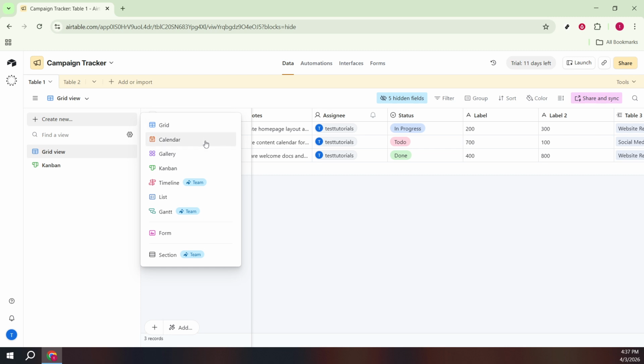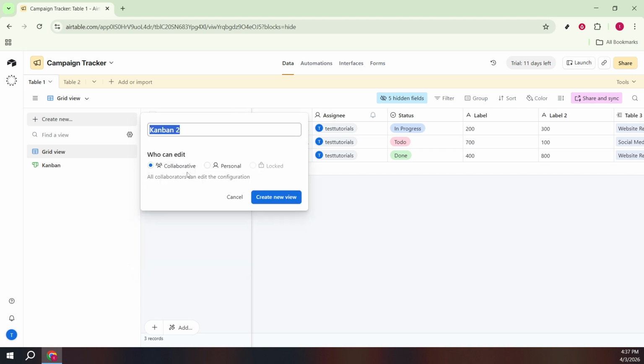For this walkthrough, choose Kanban. Kanban is perfect for visual workflows where records move through stages, like to do, in progress, and done, or where you want to group by a person or status. After selecting Kanban, give your view a clear descriptive name. Good names make it easy for collaborators to understand when and how to use the view later.